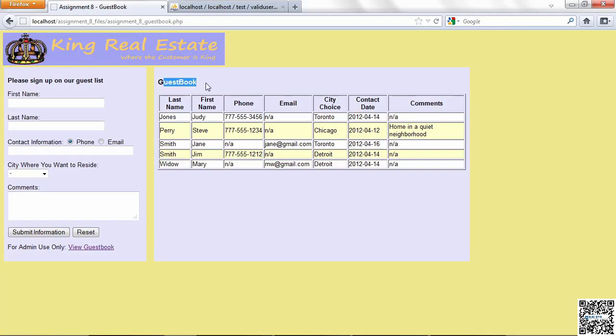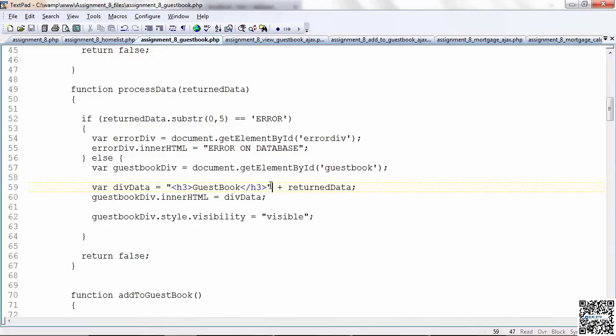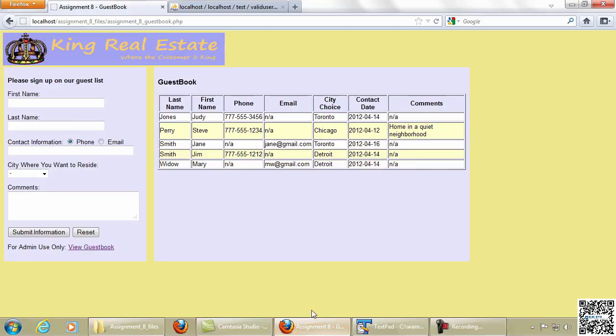Over here, I have guestbook, and I did not return guestbook from the Ajax PHP program. So I want to add it here in code. So I put it here ahead of the return data. Again, this is JavaScript concatenation. Put it in div data, and I set that to the inner HTML of the guestbook div. Now I'm using the guestbook div for quite a few things here, so remember that. Let's go back to the program for a second.